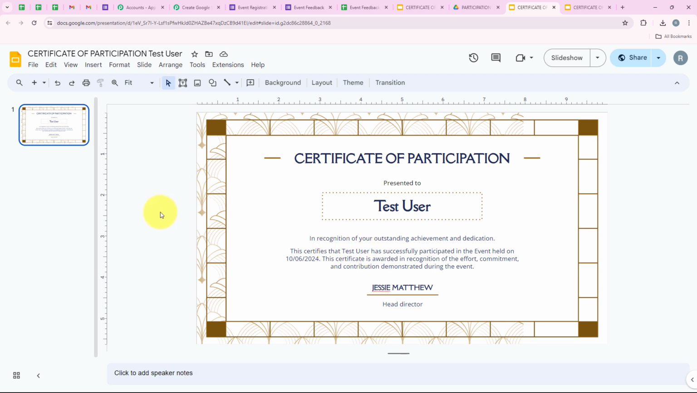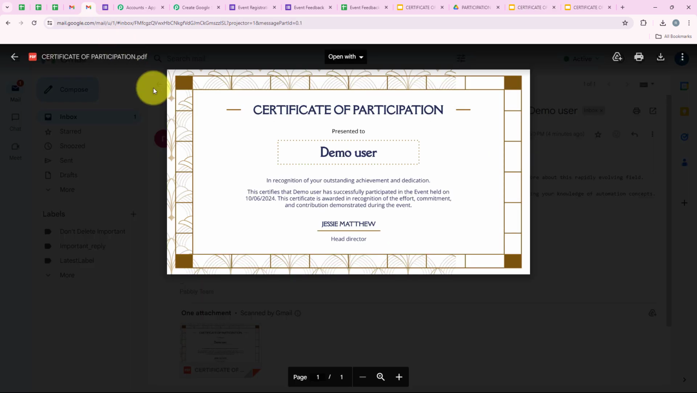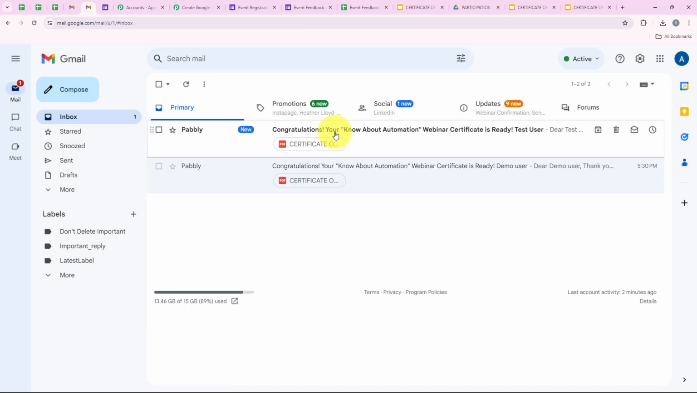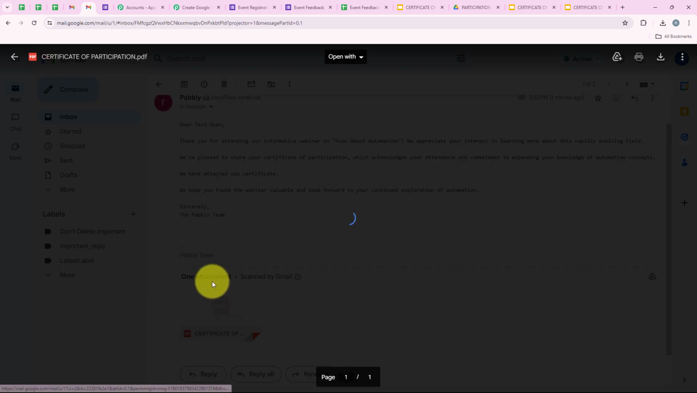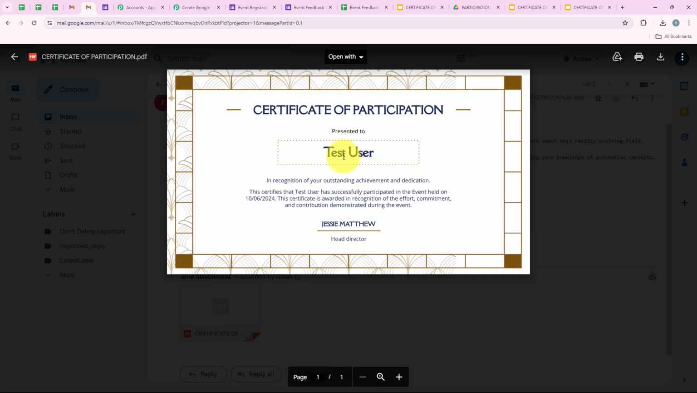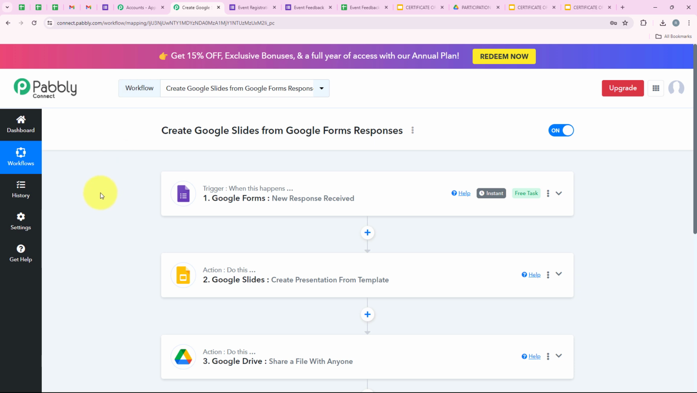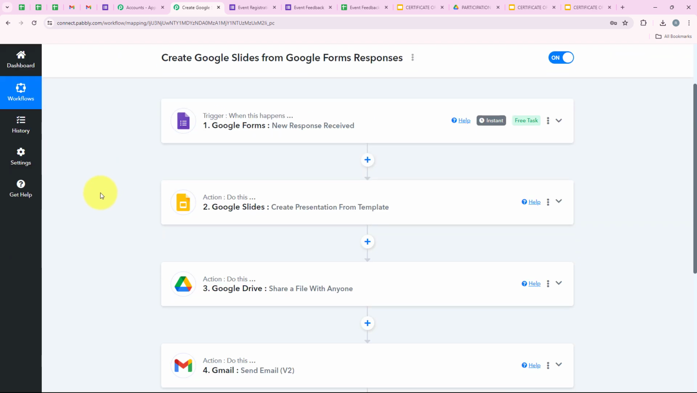And now we are going to open our Gmail and check that if our participant has received the certificate on Gmail or not. So I'm going to go back, and over here you can see congratulations, your Know About Automation webinar certificate is ready, and the name is test user. And also in the mail, the name is test user. So I'm going to open the certificate. And yes, over here you can see the same certificate with the name test user. So with this, my workflow is successful, and I'll just summarize the workflow for you once.